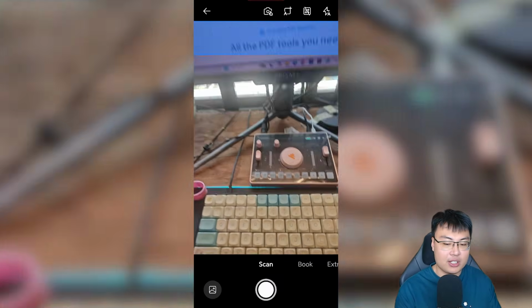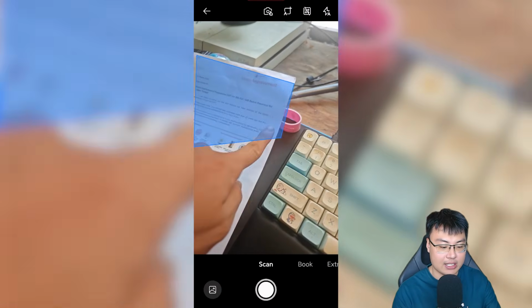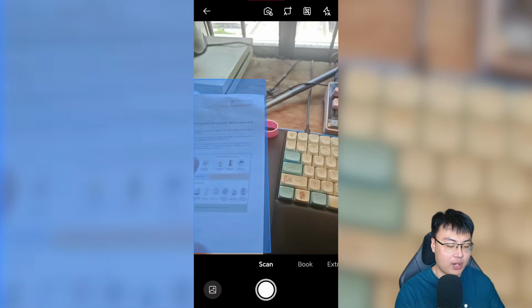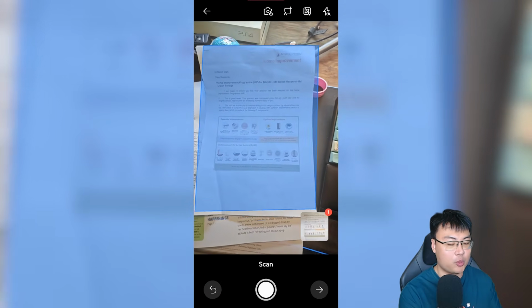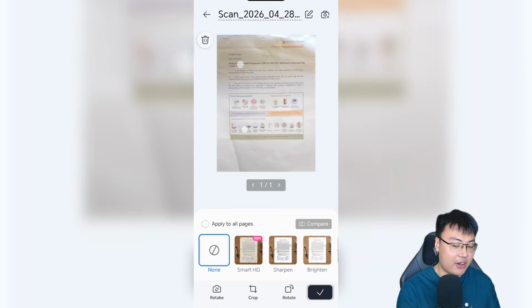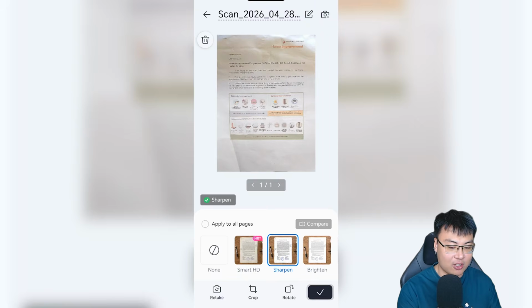With the PDFElement, I can put this paper even not lying flat. You can see it is propped up, so I don't have to put it really flat. I can just hover over and scan. I don't have to wait or hold it there. I can just press scan, and then instantly you can see it auto crops the edges for you. You can see how amazing that is, and you can also sharpen it.